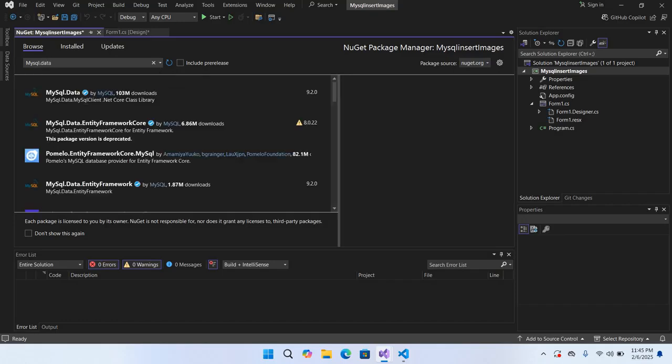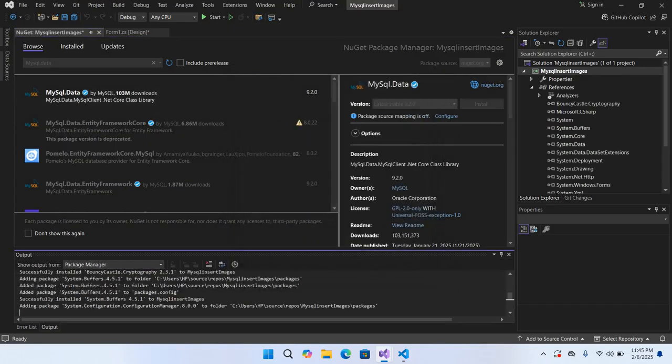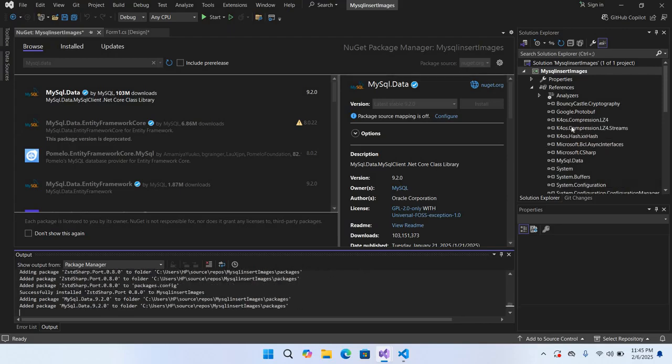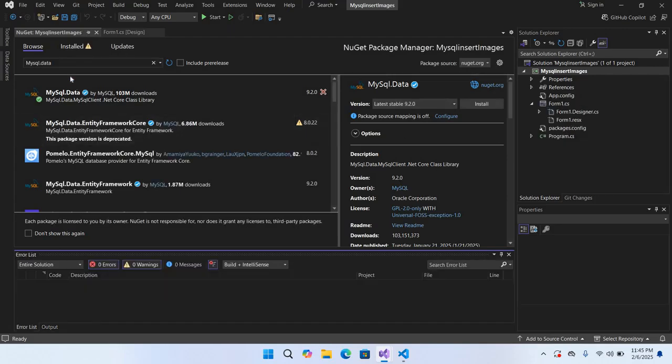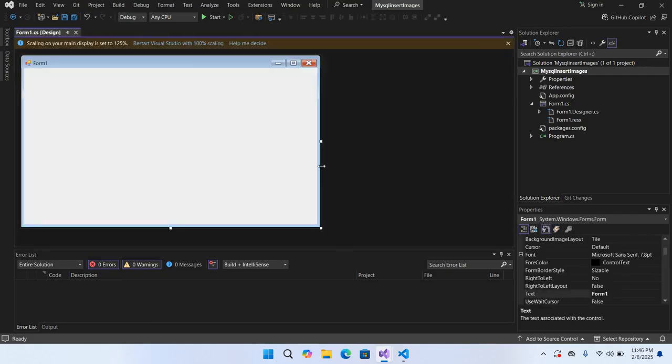MySQL.data. Hit enter. Now this first one, MySQL.data, is our dependency. So I'll install this, apply, I accept, and now it has started installing this dependency, or this reference, for us. Our reference is added. Now if I go to the install tab, you can see MySQL.data installed successfully. So I'll close this. Now we will design our form.